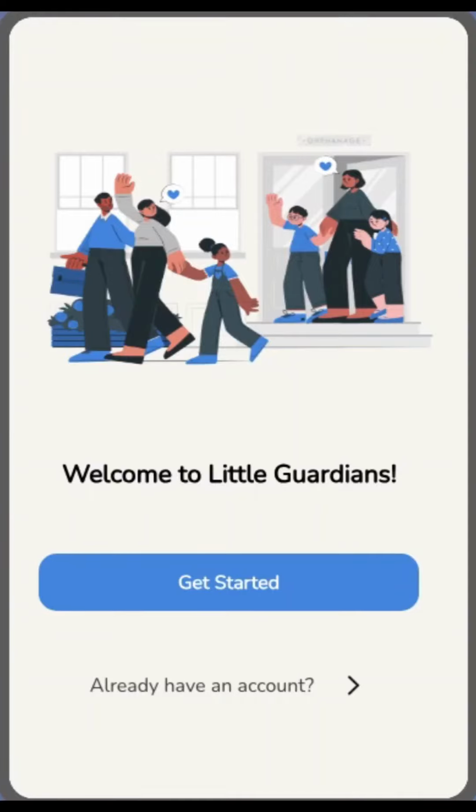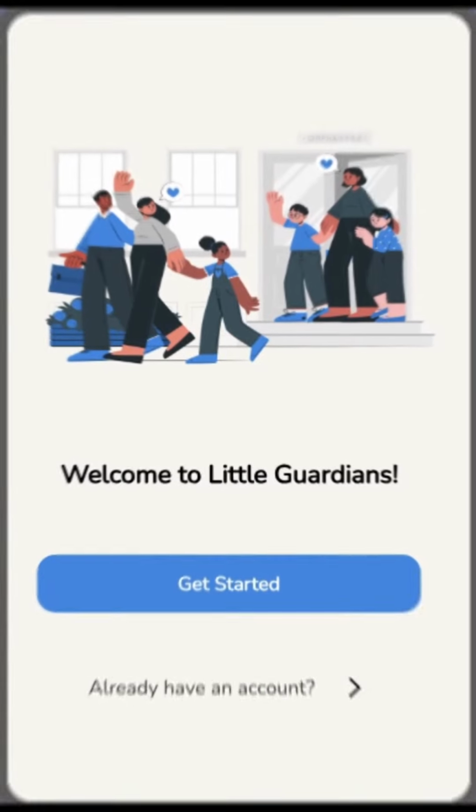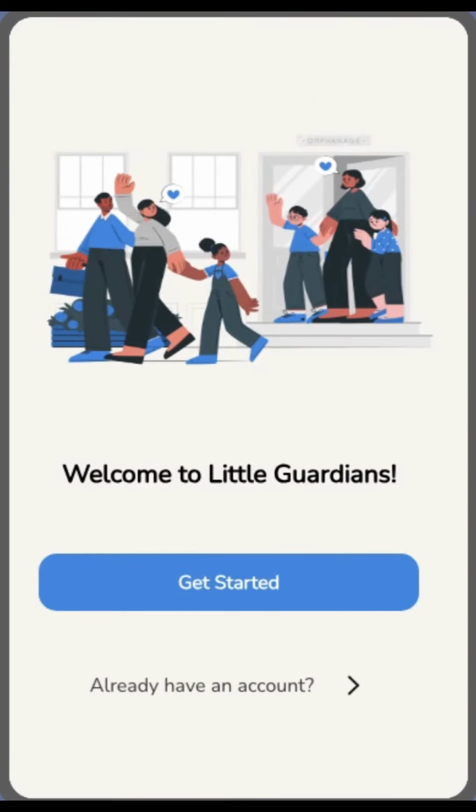Little Guardians is an app built and designed to reduce the population of children in the orphanage and get the children adopted, thereby living a good and happy childhood by connecting them to a foster parent. When you access Little Guardians, it takes you to the welcome page. If you are a new user, click on Get Started.